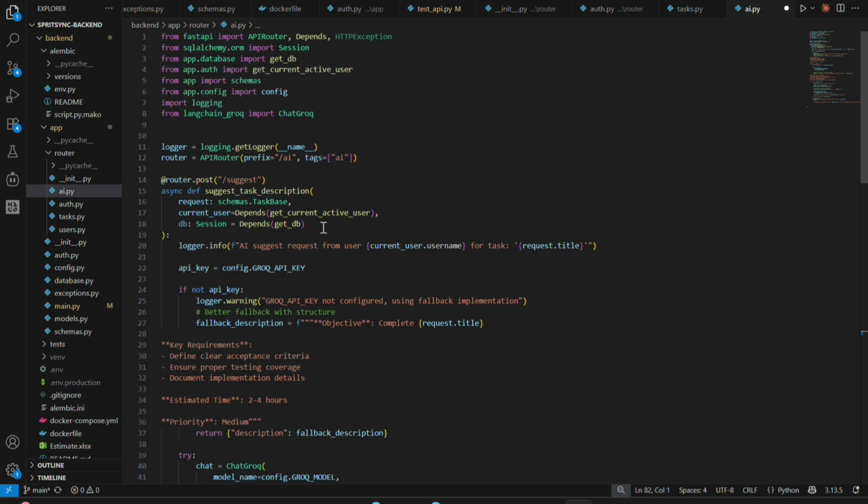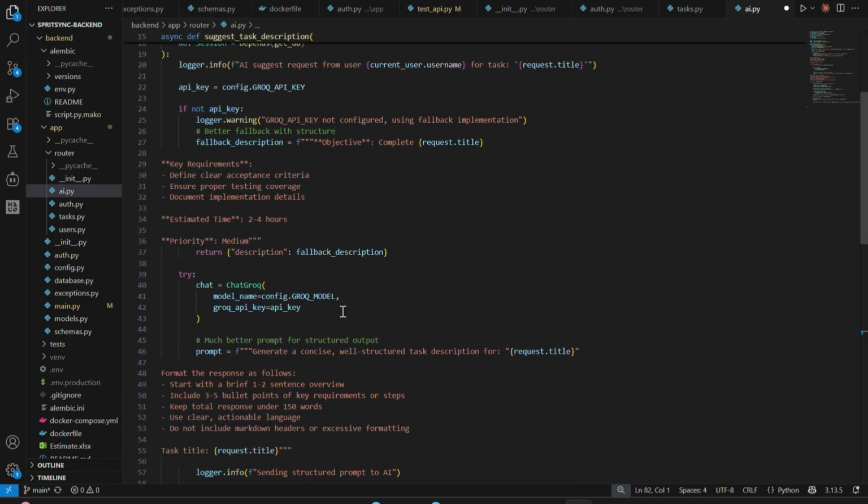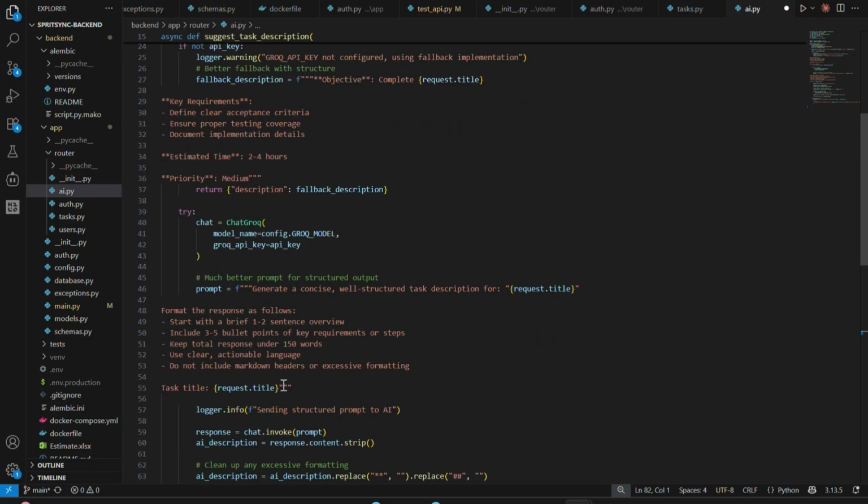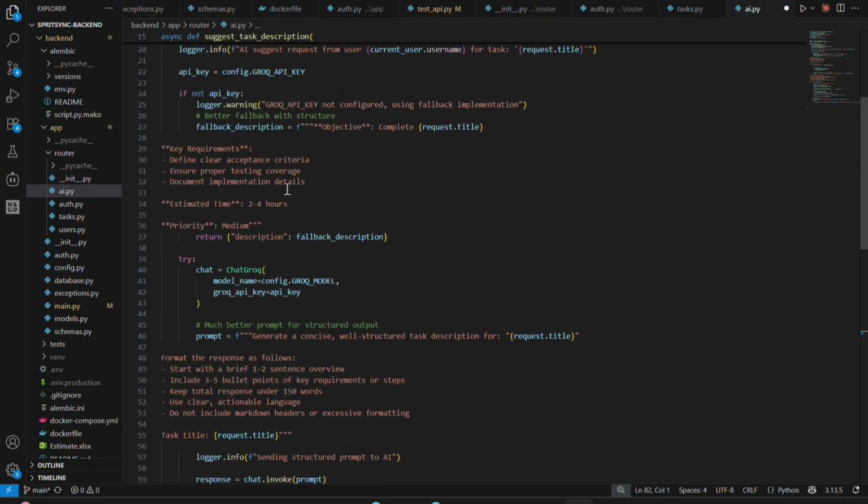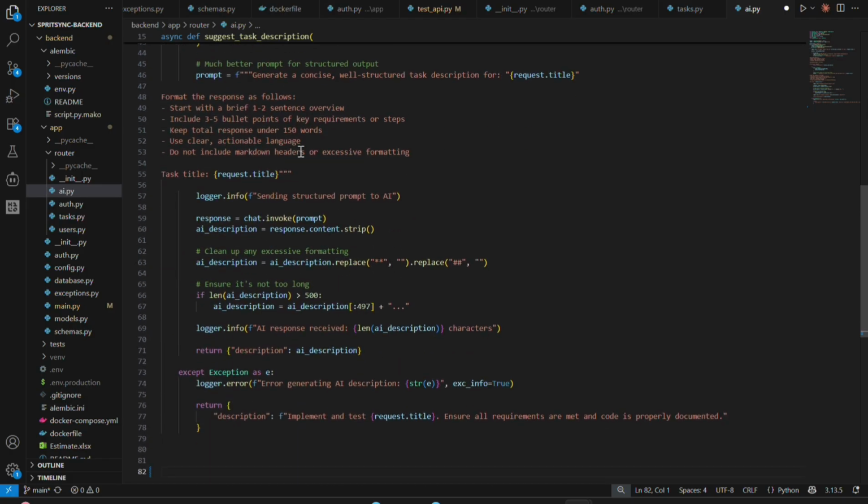And for the AI integration, we have utilized the open source LLM model through the Groq API. So here we have the system prompt, a simple system prompt, and also a fallback description so that it gracefully handles the failure.